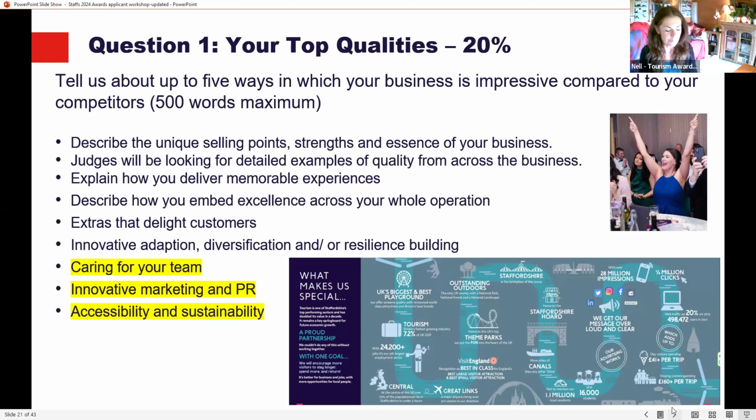And sometimes people can be a bit modest about this and they think, oh, I don't know what to write here. So I would just say have a look at your review sites, and quite often there's a theme that comes all the way through about why you are brilliant. So make sure that you pick up on those brilliant things and then you can put a link to those reviews as supporting evidence for this top qualities. So what makes you unique? What are your strong points?